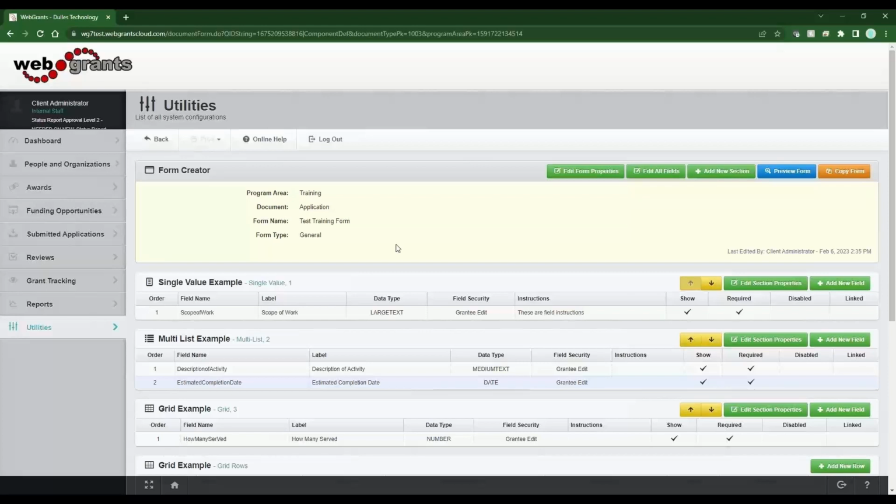And the other key thing to notice is a new form would not have that check mark in the previous page that says in use. So you would know, okay, this form has never been used. It's never been added to a funding opportunity. Therefore, it's not holding any data. I can manipulate. I can delete.